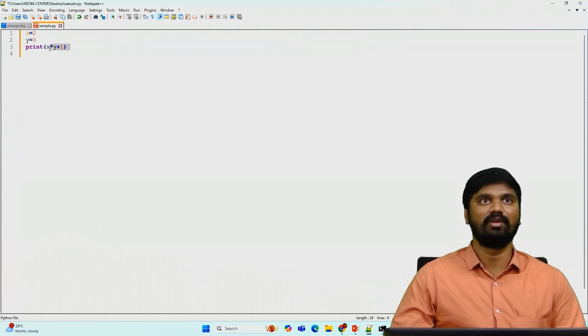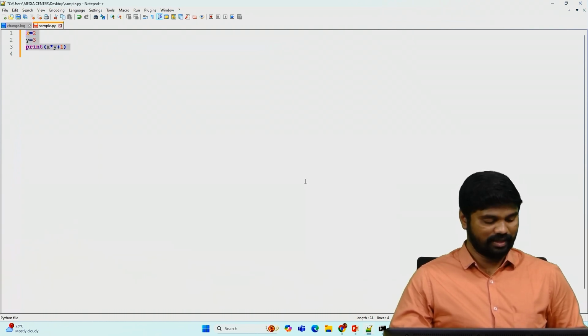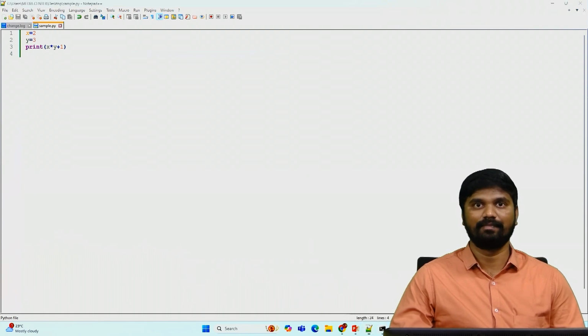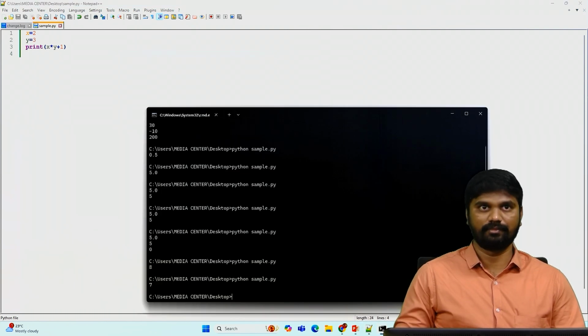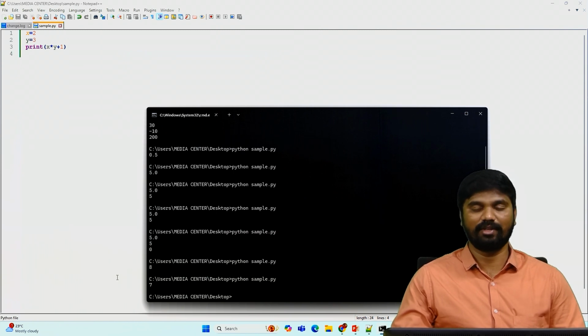So first, which operator? The multiplication operator, that is 2 into 3. 2 into 3 is 6. Next the addition operator, 6 plus 1 is 7. Now let me see what result we get by running this program. See, 7. So this is the purpose of the precedency of the arithmetic operators.